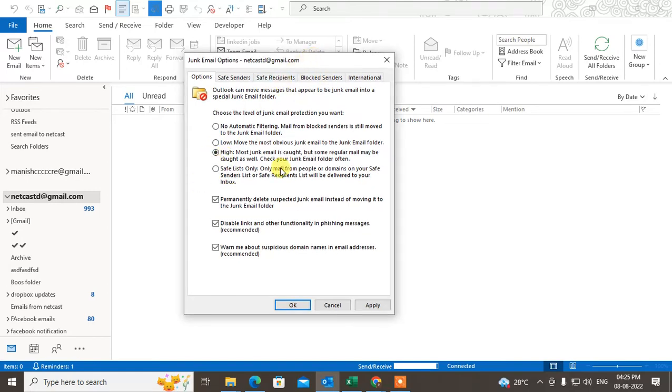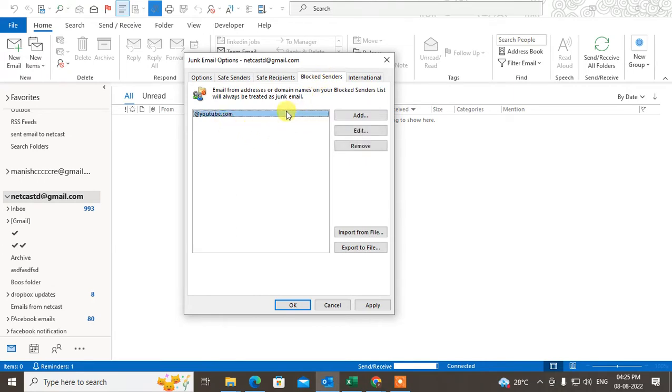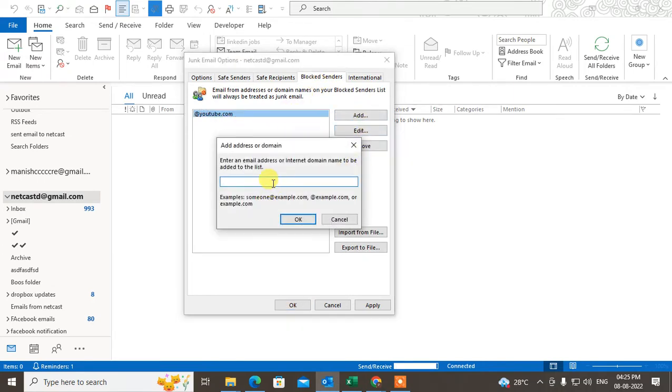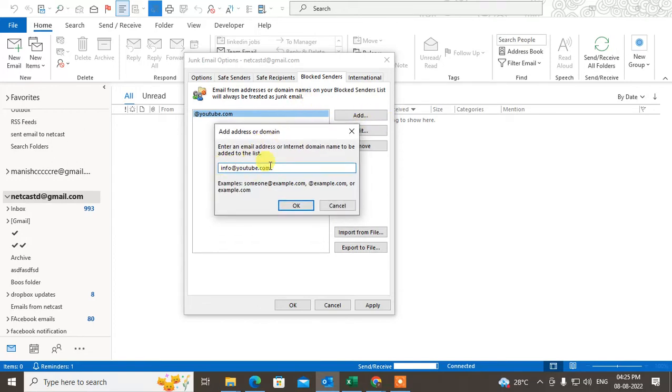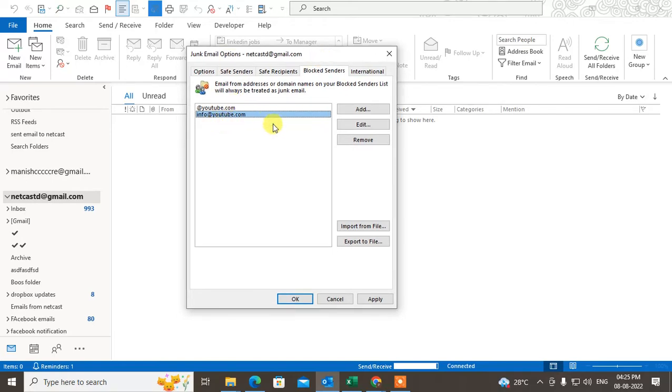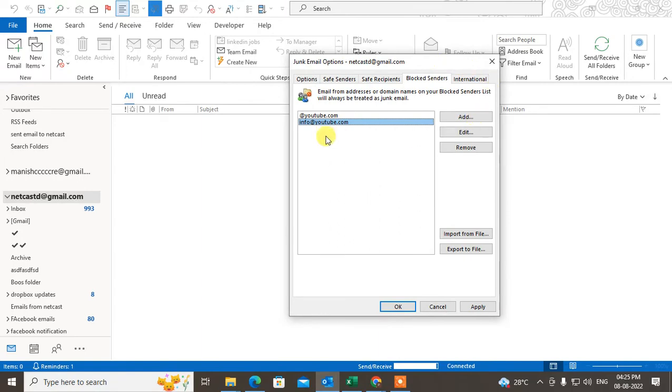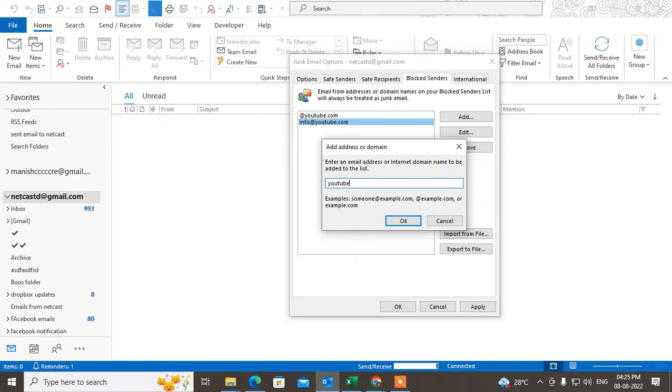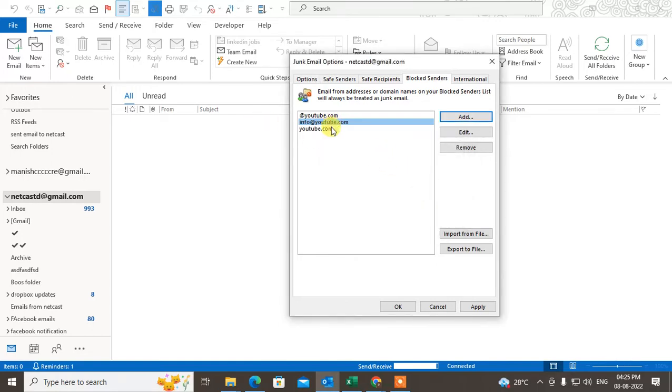The second option is Blocked Senders, and here you can add the email ID. If you're getting lots of email from an email ID, just type that email ID here, like youtube.com. Click Add, then a dialog box will open. Add the email ID and click OK. If you add an email ID here, it will block email from that email ID only. But if you're getting lots of emails from a particular domain name, you can add the domain name also, like only youtube.com. It will filter all emails from this domain. Then click Apply and OK.